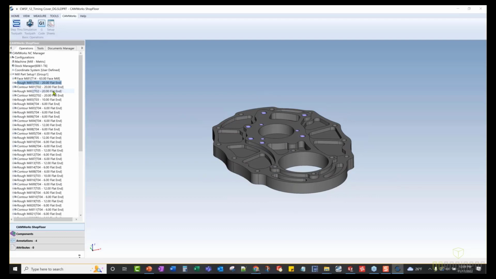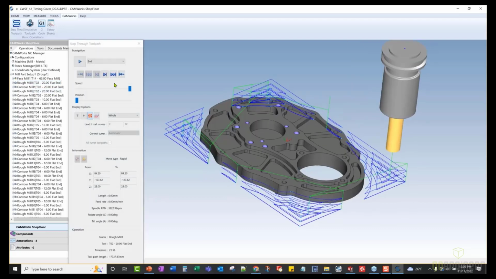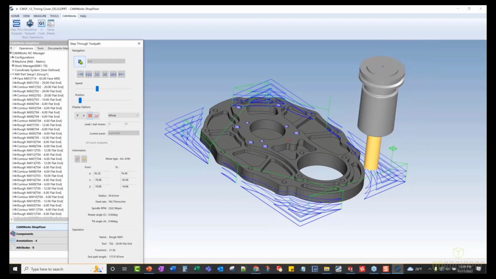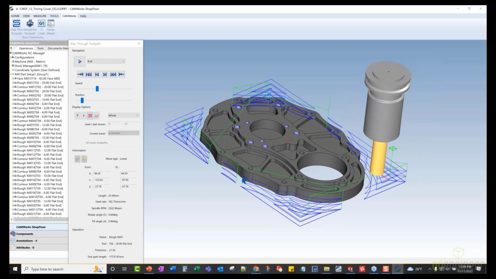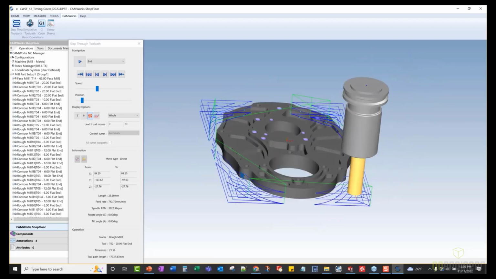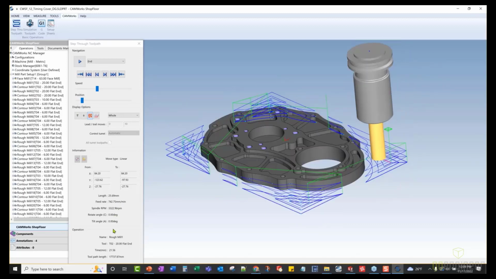So I can do a step through toolpath if I want to. And I can go ahead, I'll slow this down a little bit for speed. And I can go ahead and play this and review it. I can pause at any time. I can rotate anytime during this of what I'm showing here. I can look at my feed rates, keep track of what my toolpath is.